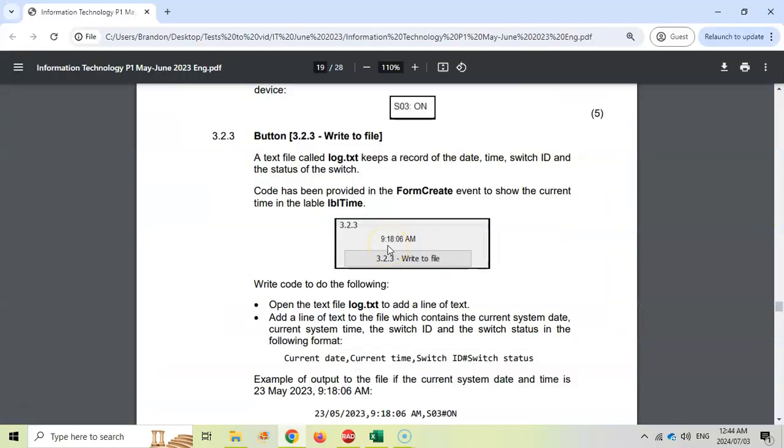3.2.3, a text file called log keeps a record of the date, time, switch ID, and the status of the switch. Code has been provided in the form create to show the current time.